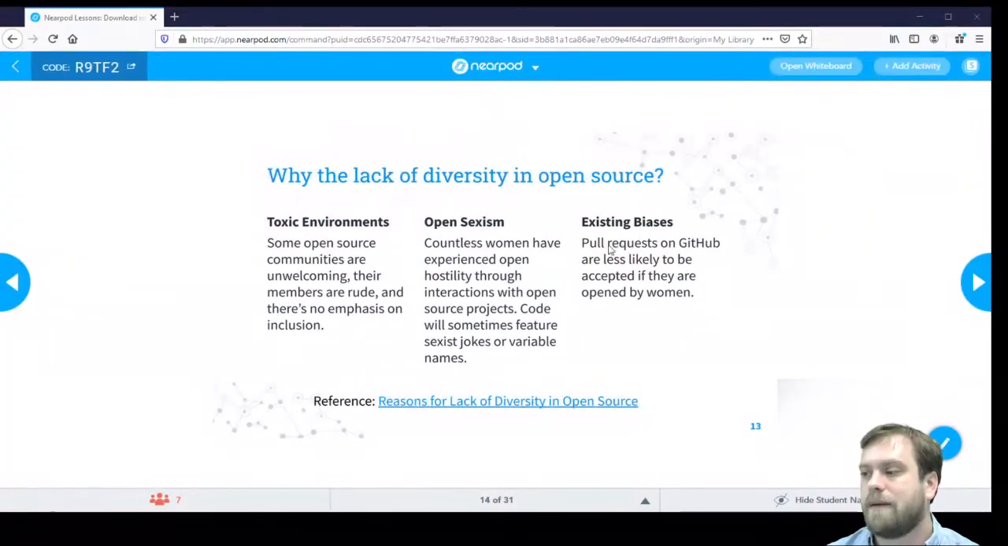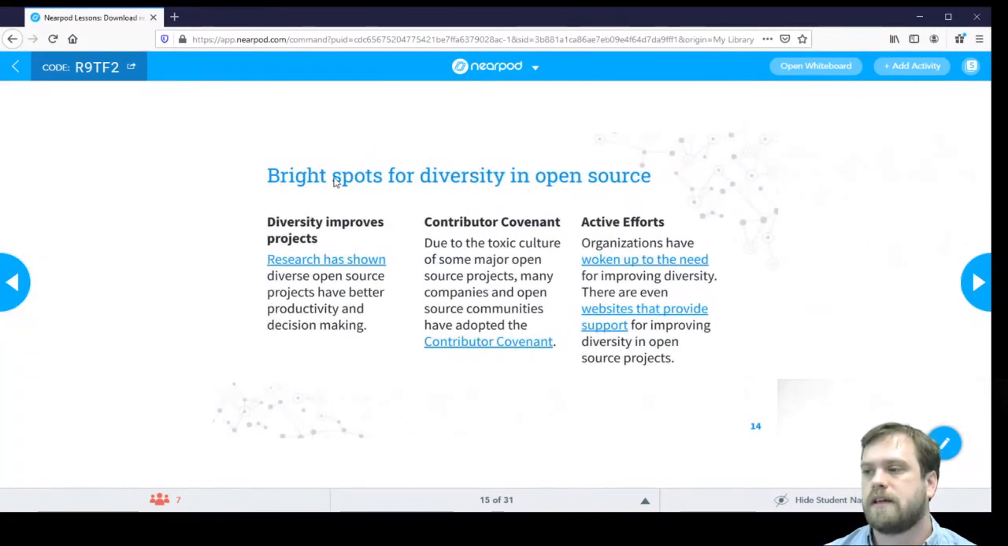So what they find on GitHub is that when women ask to add their contributions to a code base, those requests are less likely to be accepted. I think that has to be addressed because that's real. And there are people in open source who don't think it's useful for us because it's problematic. Okay. So let's just talk about bright spots.